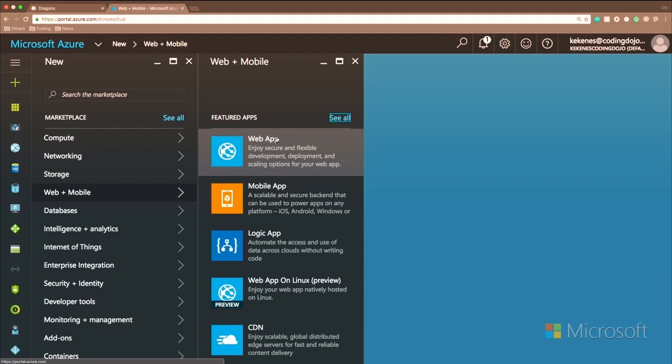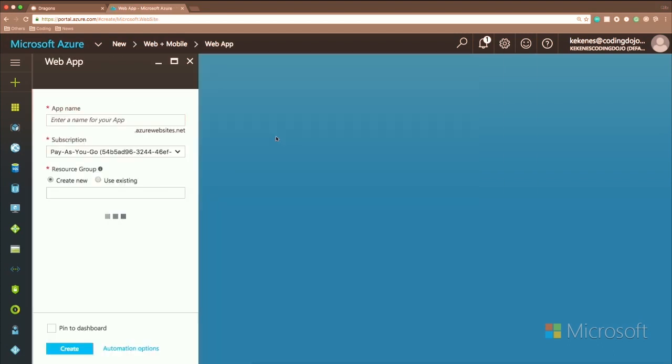As you can see from the description, enjoy secure and flexible development, deployment, and scaling options for your web app. Like I said, Azure is all about kind of helping you on out. Let's go ahead and click it open. What's a good name for our app? I don't know. Dragons MVA is a fantastic name for it.